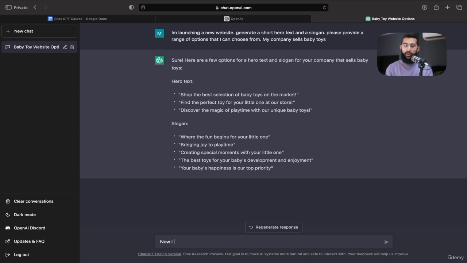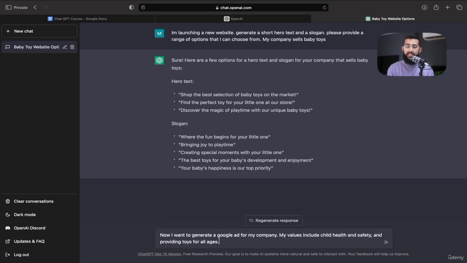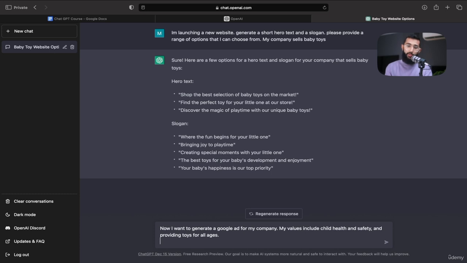So if I say now I want to generate a Google ad for my company, my values. Now, because I cleared my previous chats, I needed to provide a short bit of context to let it know what it is. But I said I now wanted to generate a Google ad for my company. Here's what's important. I want to let it know exactly what I want. So I said Google ad, but I also now want to tell it to generate the title and descriptions. Generate relevant titles and descriptions.